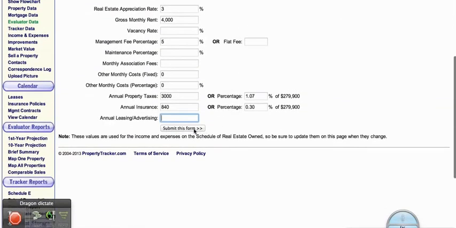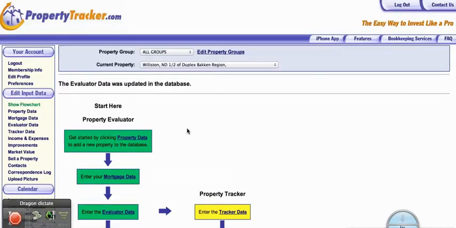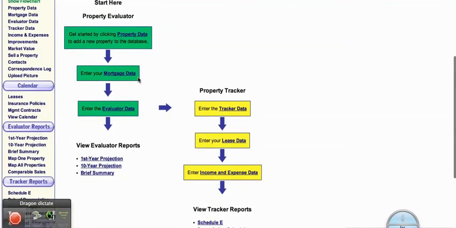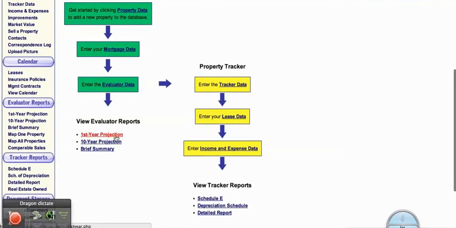Yes, it is. And I'm going to click submit this form to save this particular page. Submit this form. That's done. So that's pretty much it initially, because the property has not generated any income, so I'm just doing an evaluation. So let's click on first year. All you need to do is property data, mortgage data, and evaluated data. It only takes a few minutes. Then you do a first year projection.